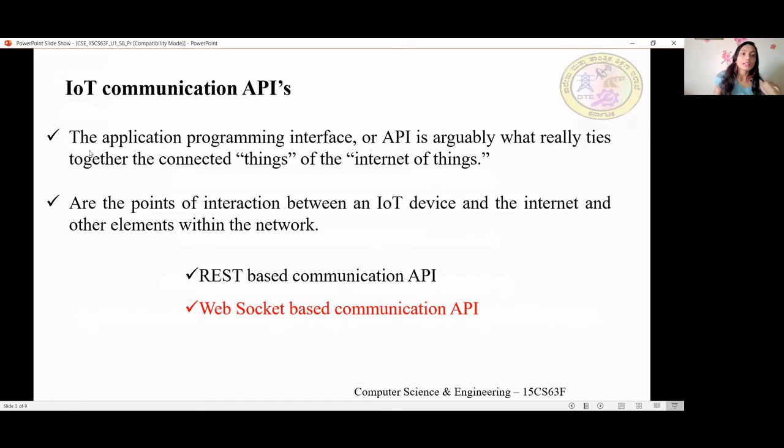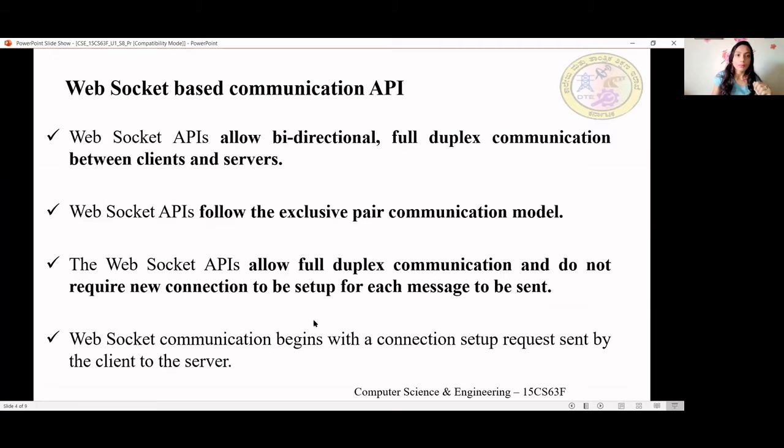So this was about IoT communication API which we saw yesterday. API stands for application programming interface, and it helps in the interaction between IoT devices. For the communication between IoT devices, we need this API. Yesterday we saw REST based communication API. Today we'll see WebSocket based communication API. So what is the difference?